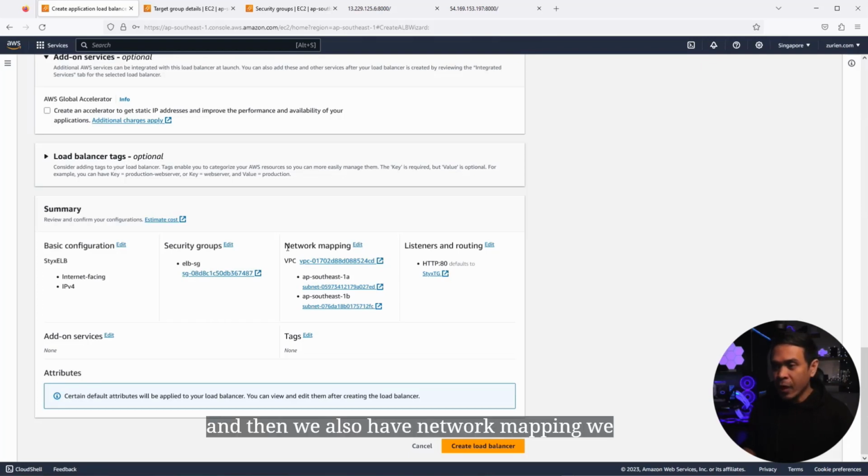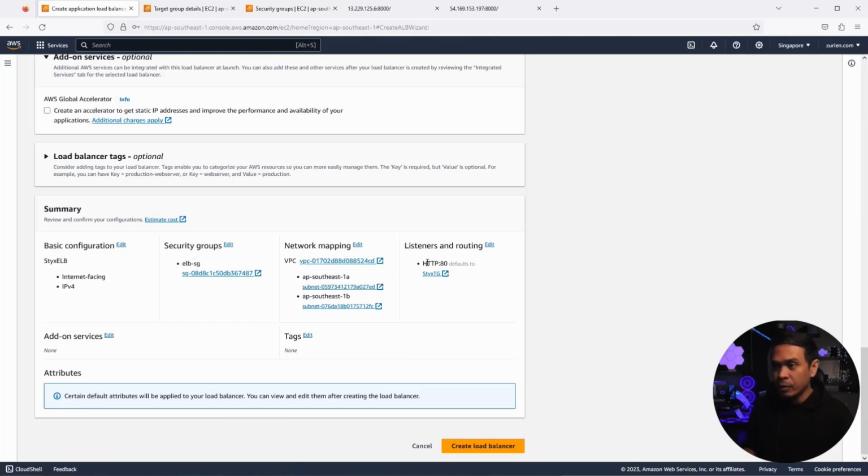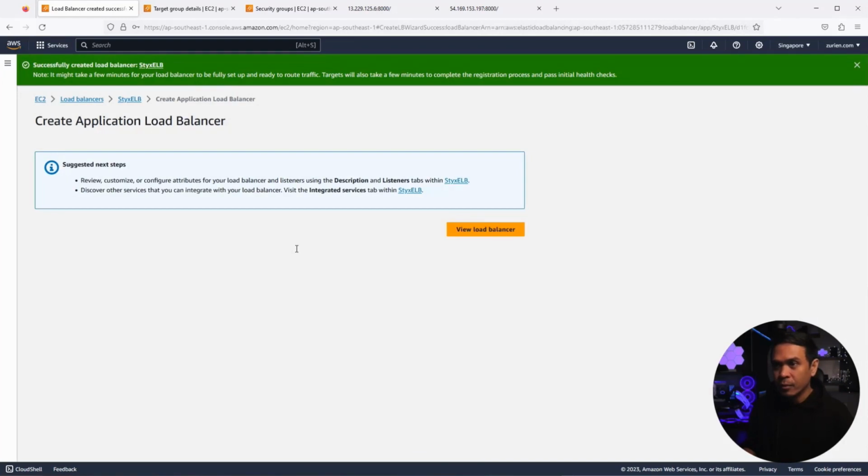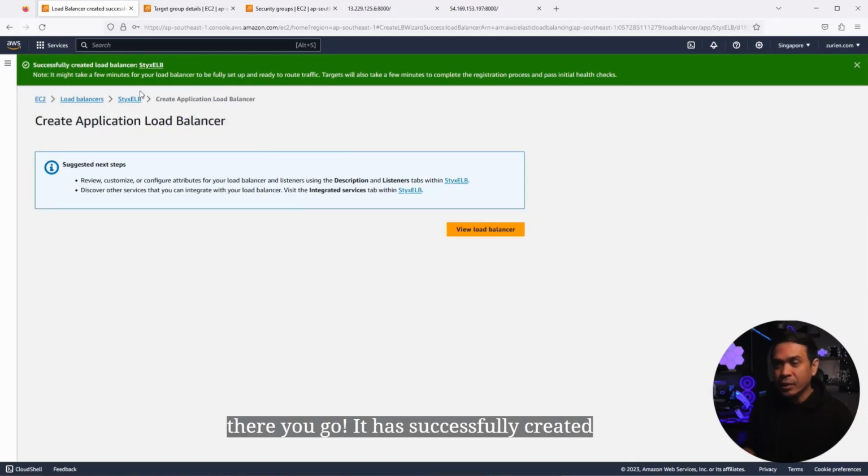And then we also have network mapping. We use the VPC, 2 availability zones. And our listener, we're using TCP port 80 or HTTP. I'm going to click create load balancer now. There you go. It has successfully created the load balancer with the name of Styx ELB.